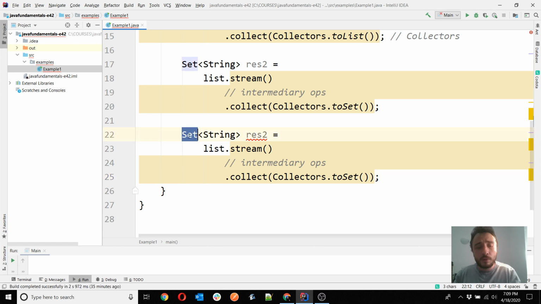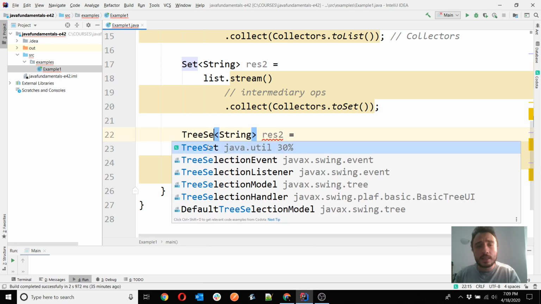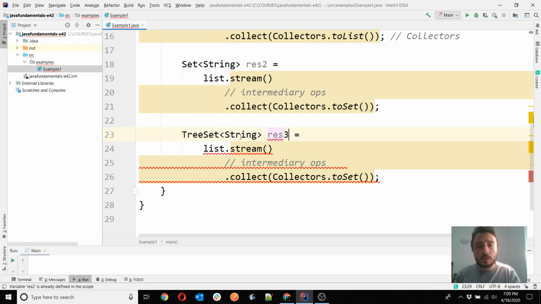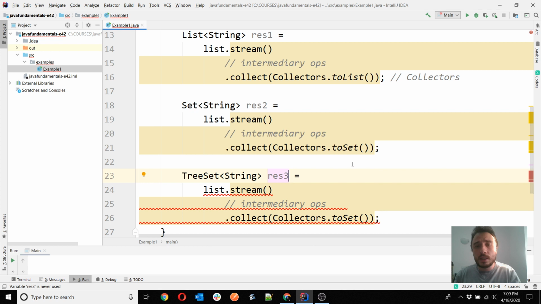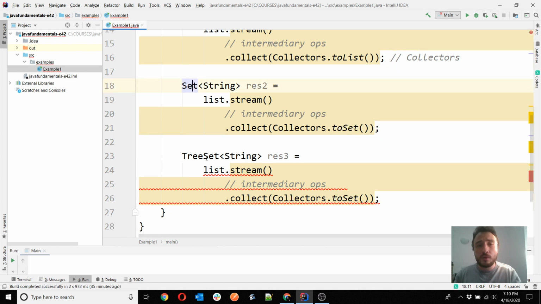So then, for example, if what you need is precisely a tree set, and you really want to get a tree set out of your stream, then instead of using toList or toSet, which don't guarantee you the exact implementation of collection you will receive, they only guarantee that toList gives you a list, and toSet guarantees you will get a set in the end. But if you want a tree set or a linked hash set or some other specific collection, then you will use the toCollection method.